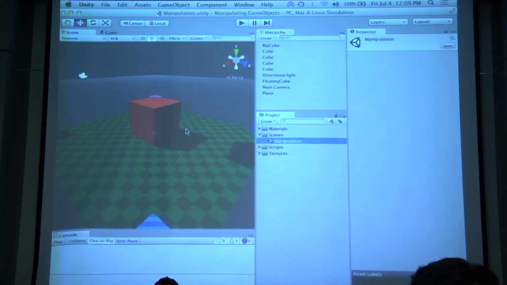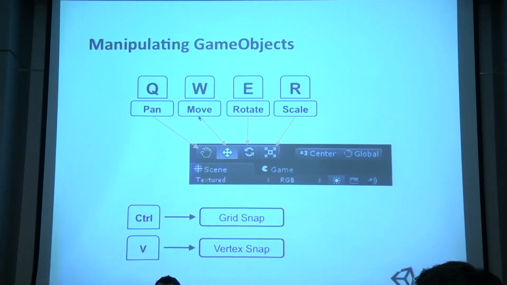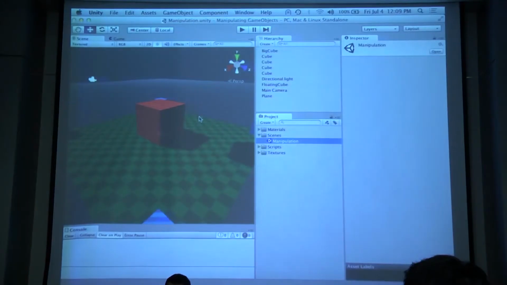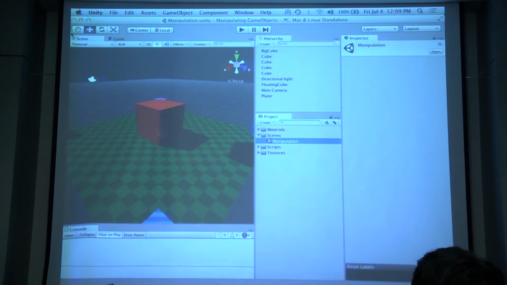So, first thing is, how do we move things around the level? What are the different controls for doing this? Moving, rotating, scaling, that kind of thing. By default, you've got these 4 buttons at the top left of your Unity editor. And there are shortcut keys associated with them.